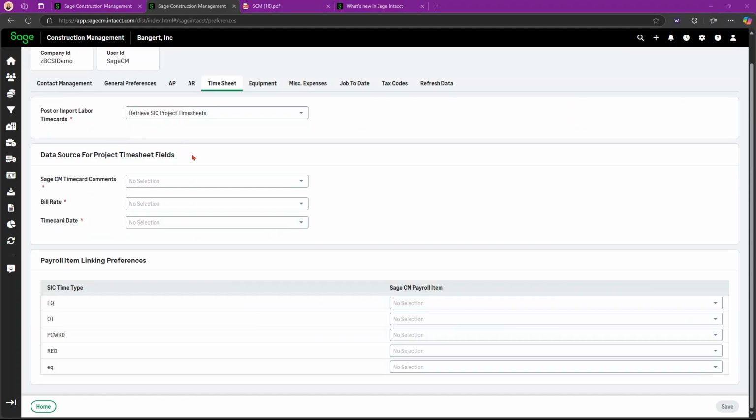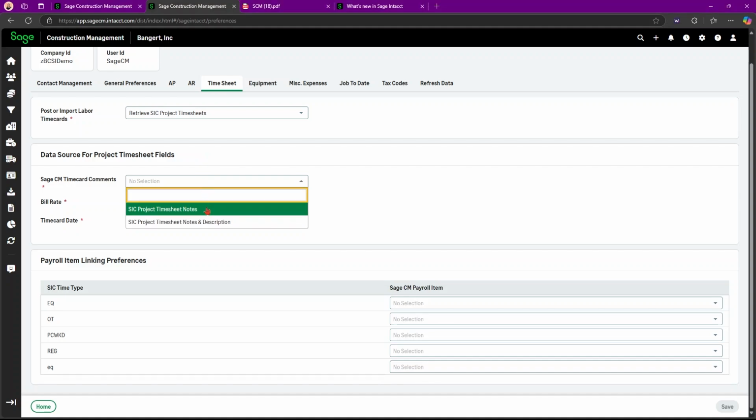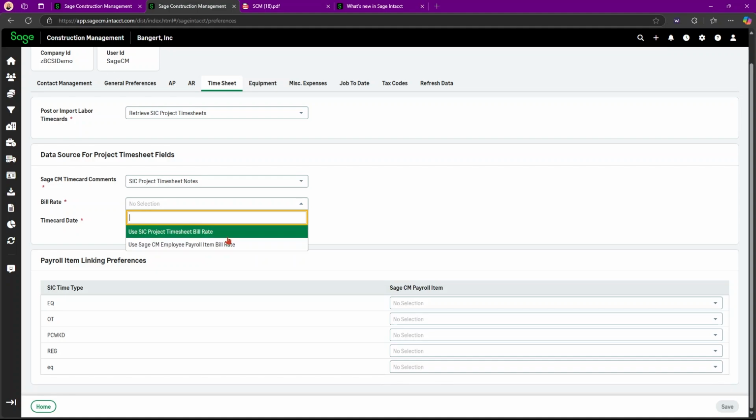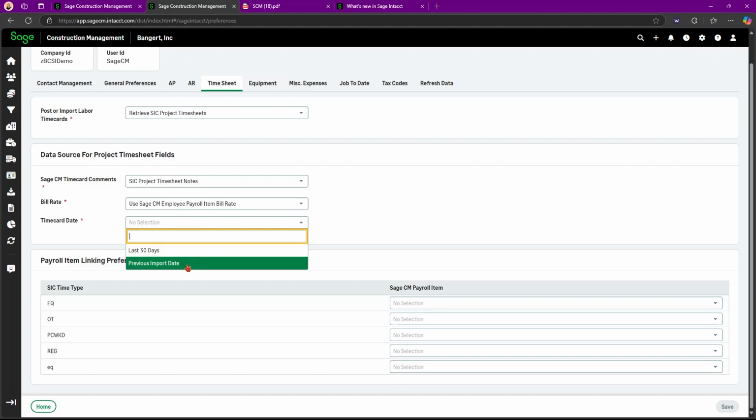So for your timesheets, if you are going to retrieve them from Intacct, you need to make sure that you've selected the Sage CM time card comments, whether you want them coming from the project timesheet notes or the notes and description. Then the bill rate: whether you want to use the Intacct project timesheet bill rate or the Sage CM employee payroll item bill rate. Then the time card date, whether you want a previous import date or the last 30 days.